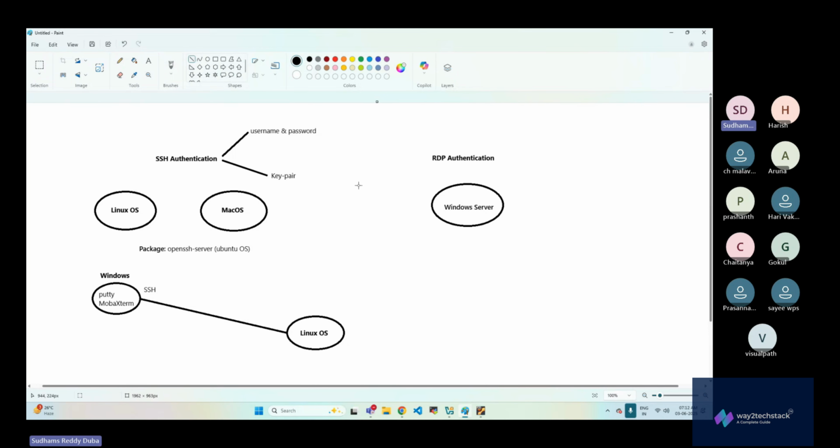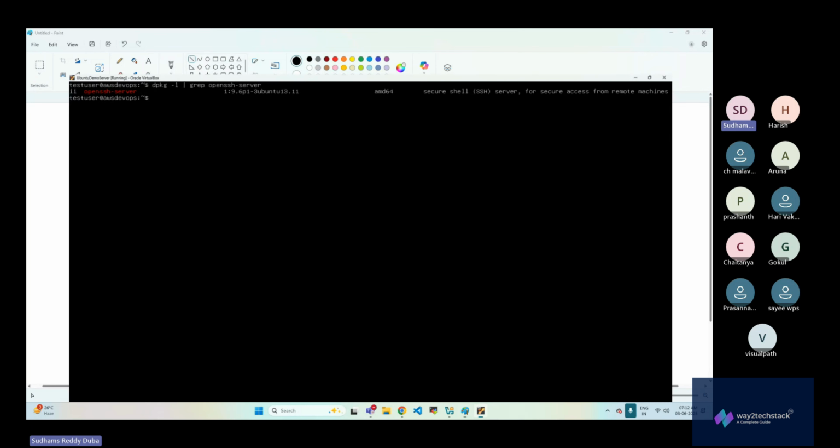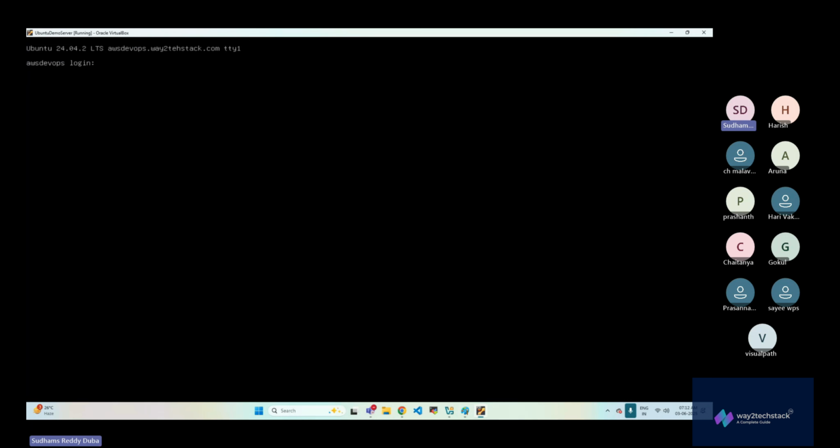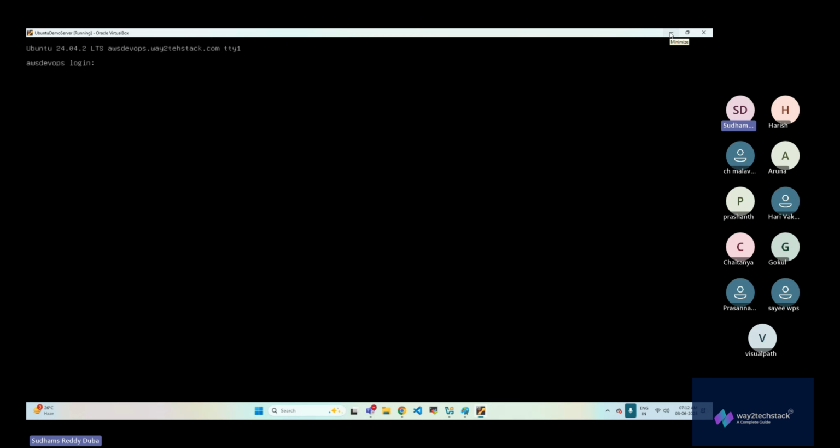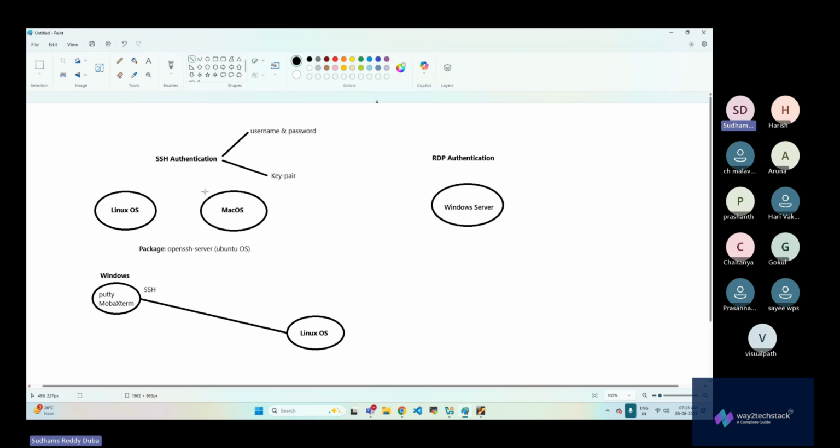Username and password is straightforward. I don't need to explain this concept. Whatever you have done till now, if you see a login screen, we type the username and password. If that username and password are valid, you will be able to access the operating system. Done. Now, the second thing is remote access. In general, we should not prefer username and password based authentication. It's recommended to use only key pair based authentication.